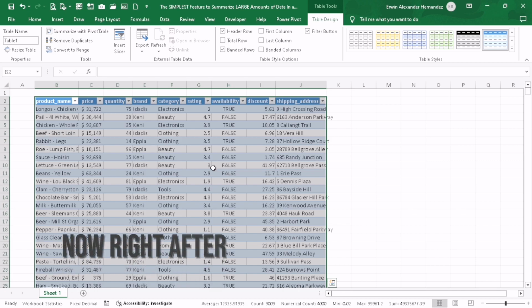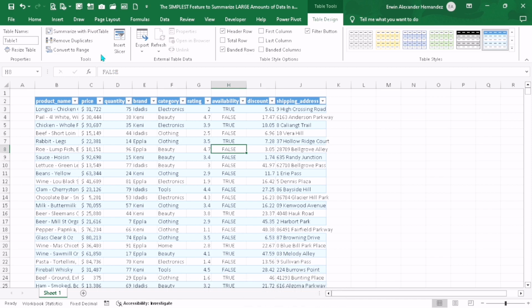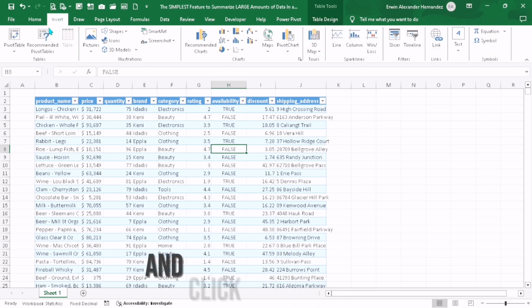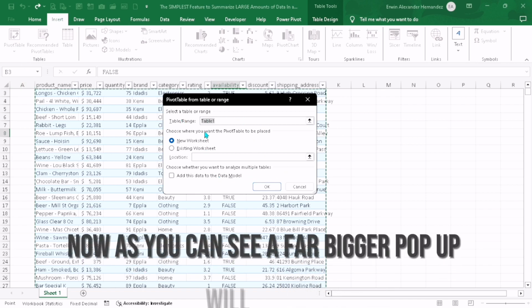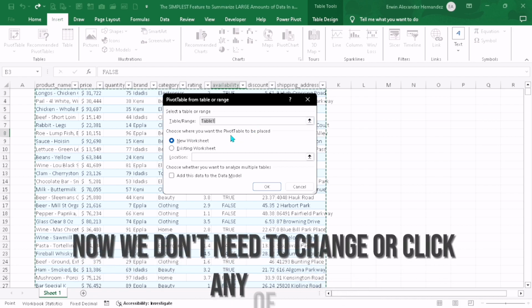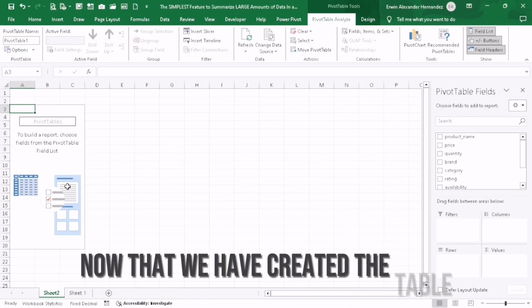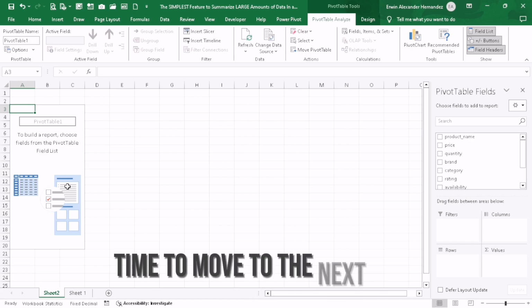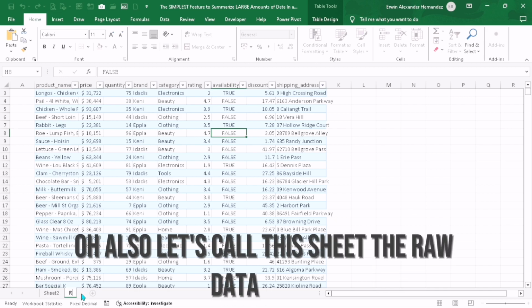Now, right after we've converted it into a table, it's now time to turn it into a pivot table. We do this by selecting any cell inside the table, go to Insert tab, and click on Pivot Table. Now as you can see, a far bigger pop-up will appear, but it's rather simple. Now, we don't need to change or click any of this, so just click OK. Now that we have created the table, time to move to the next part. Oh, also, let's call this sheet the raw data sheet.